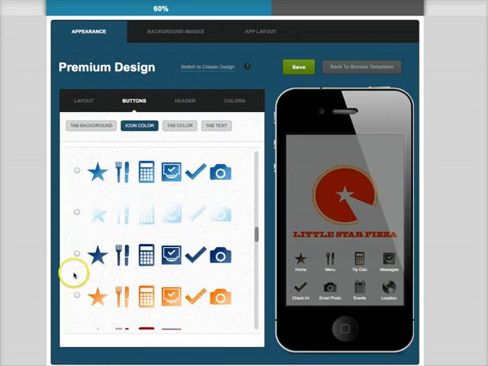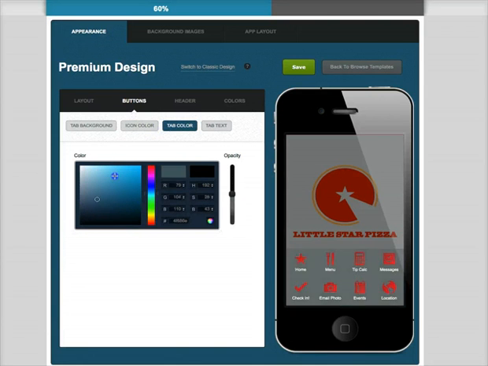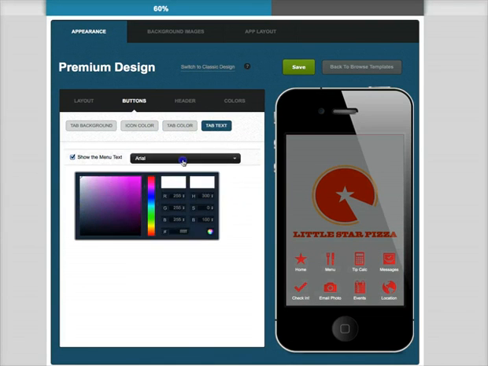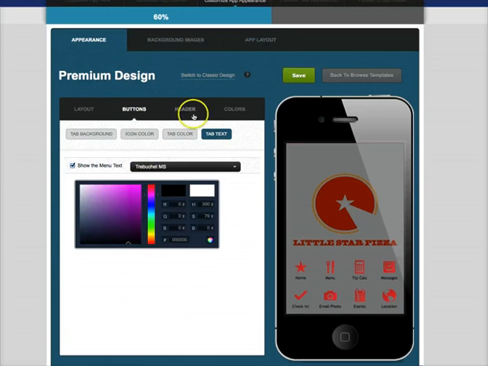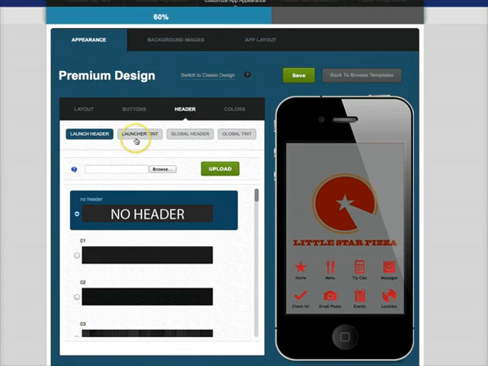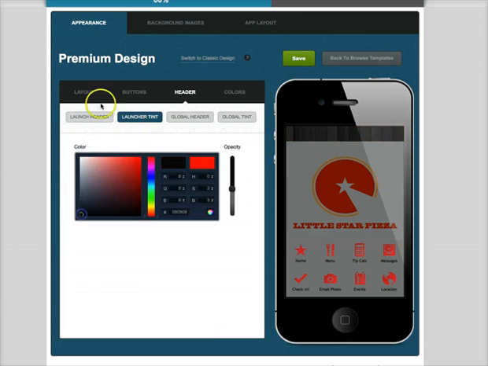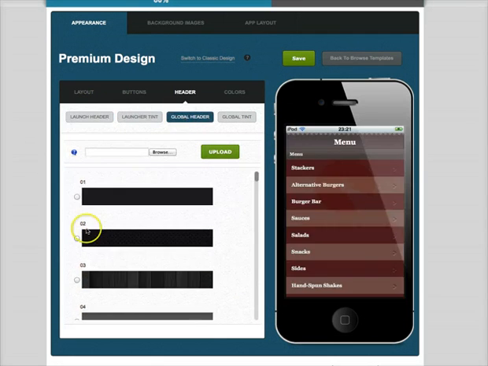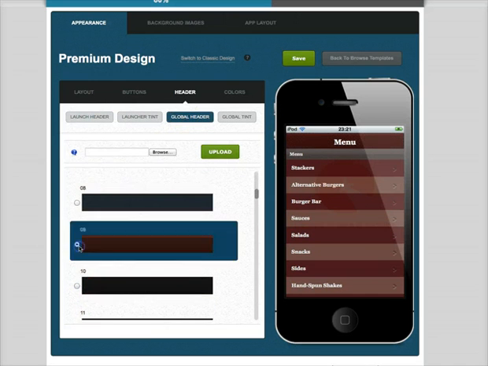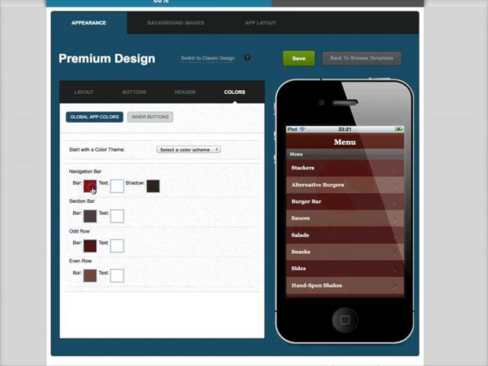Next, edit your app icon's color. Here you can choose your tab color and also the tab text color as well as the tab font. You also have the option to not show text at all. Here you'll be able to select the header as well as the global header. The launch header is the one that is on the home screen. Global header is the one that will be found throughout the rest of the app tabs. You can also upload custom ones.